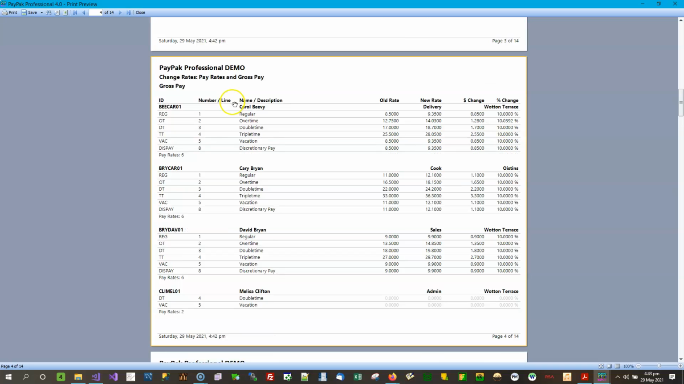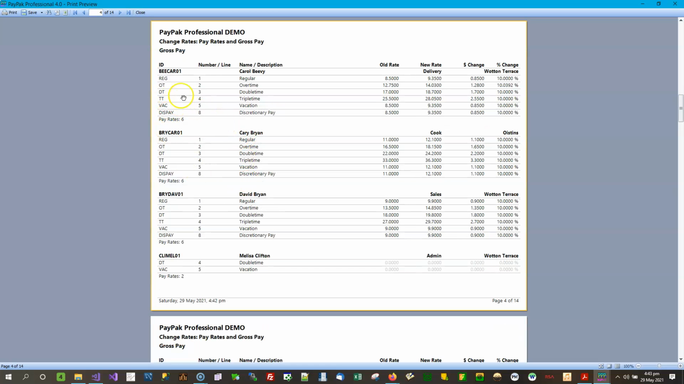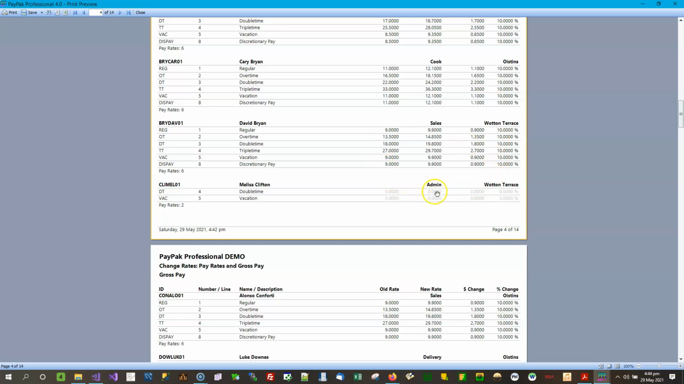And this is repeated for each employee. So this one has Carol Beavy. She has 6 pay rates change. Kerry Bryan, 6 pay rates change. David Bryan, 6 pay rates change. Melissa Clifton, 2 pay rates. Well, listed. They're not changed because in her case they are at 0.